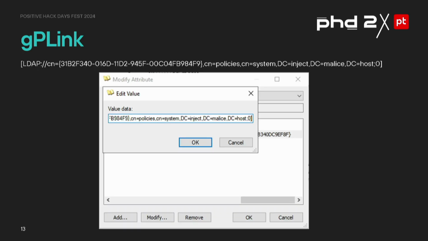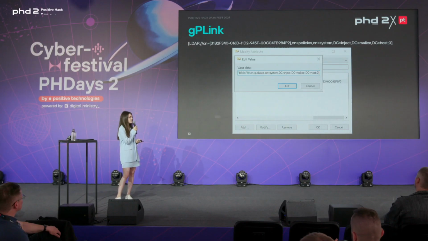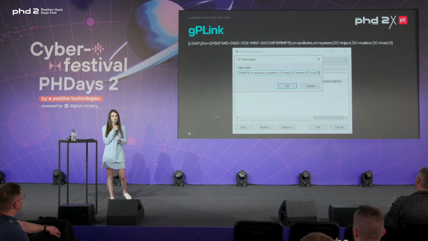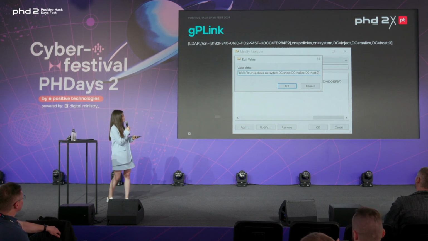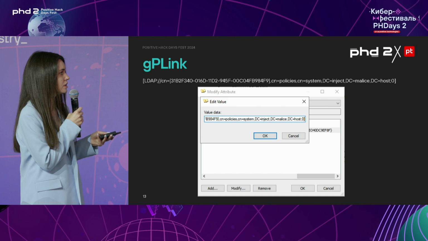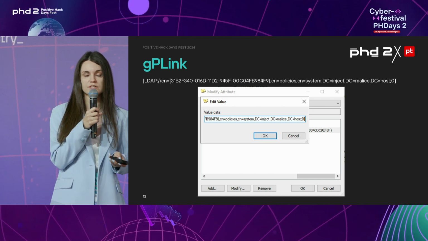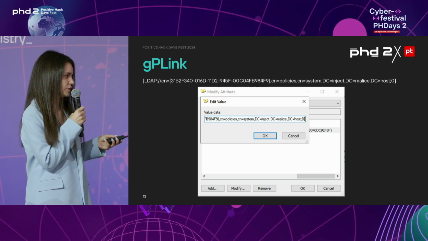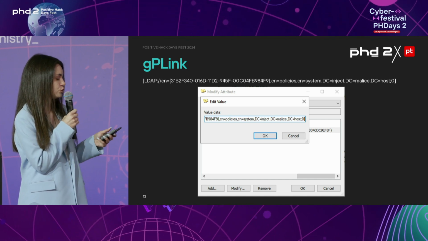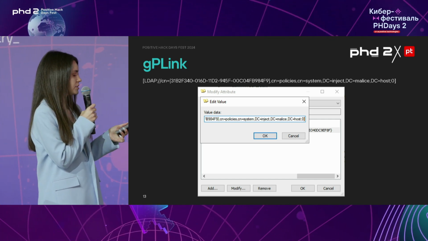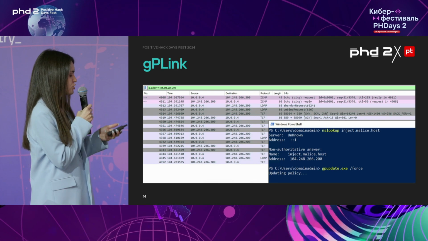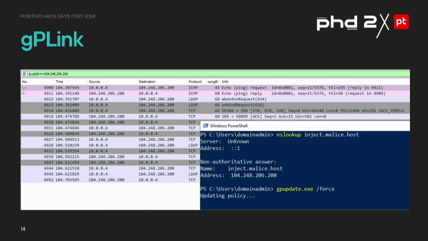But let's see what we can do about it. Can we inject something here? We'll be able to write a DNS server, we need an IP. Let's see if we'll be able to use this attribute to update the IP address there.